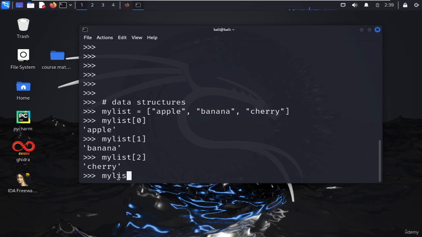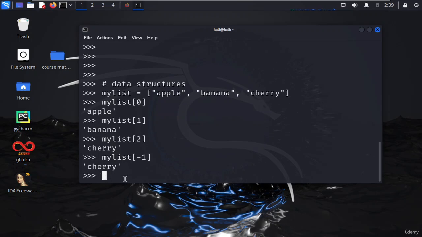Similarly, I can also do something like this: my list and -1. A negative index means that if you go from left to right, the index starts from 0, 1 and 2. But if you go backward, you can start from -1. So cherry is at -1, banana is at -2, apple is at -3 and so on. So I can get cherry. This way you can take out an item from the list.